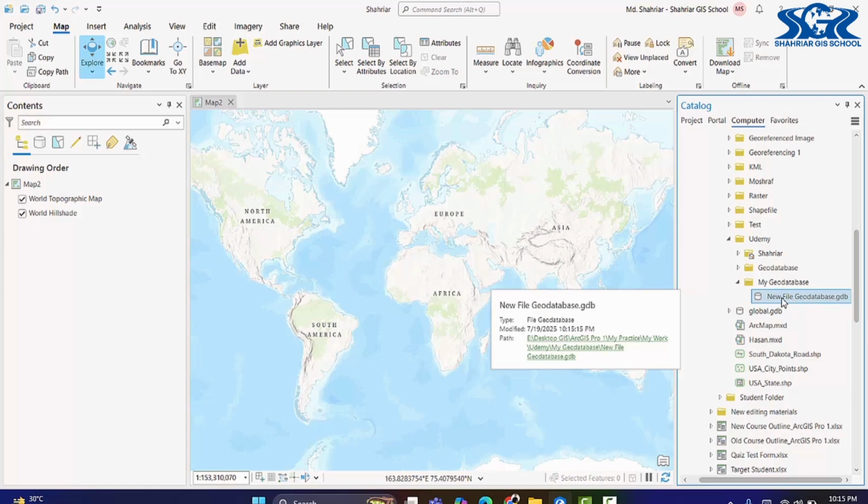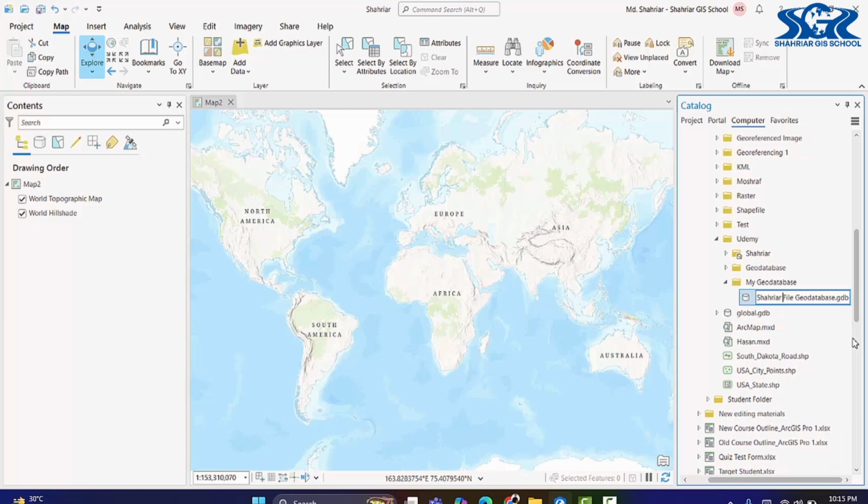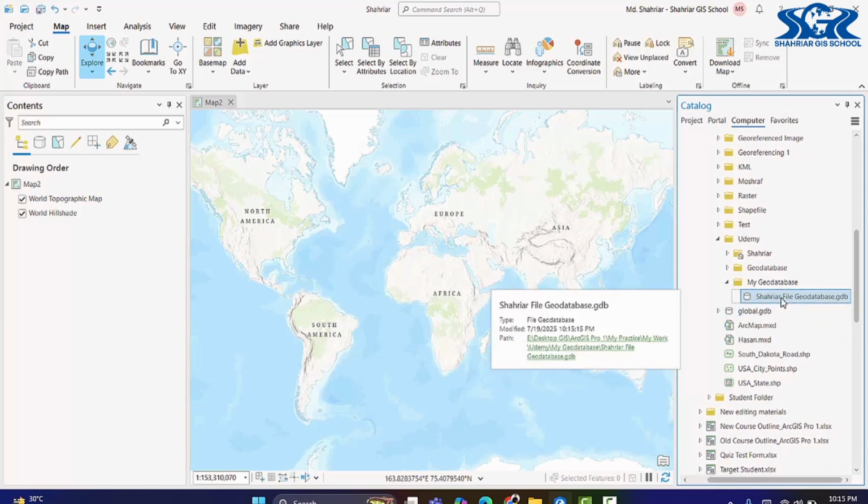You can rename this. It is another organized plan to do any GIS task. Give a name to your file so that you can easily identify your files in future when you need them. Click once, then click a second time. Say I want to change the name to Shahriar, my name, Shahriar File Geodatabase. Okay, now next we need to create feature classes inside of this geodatabase.